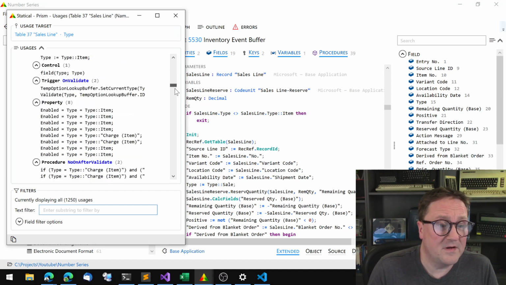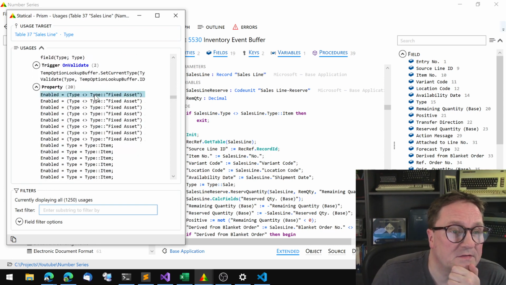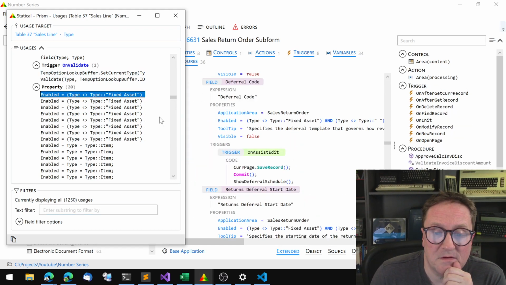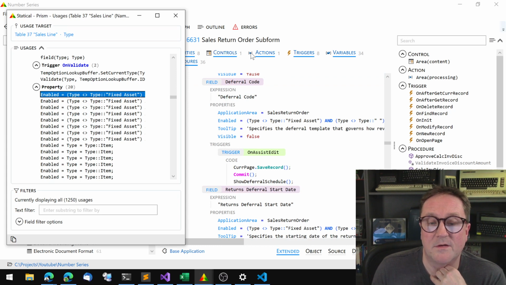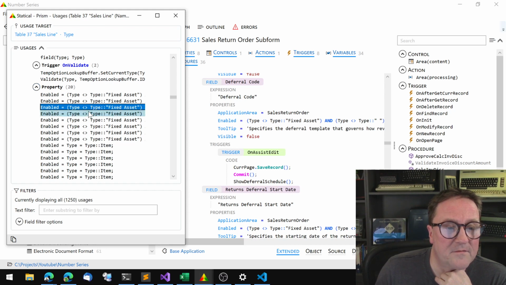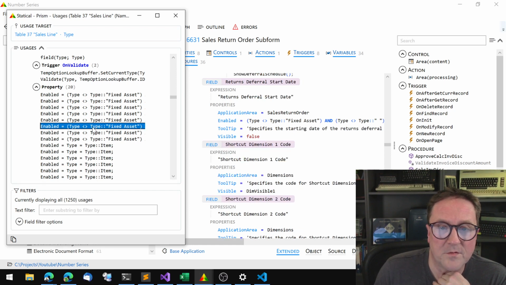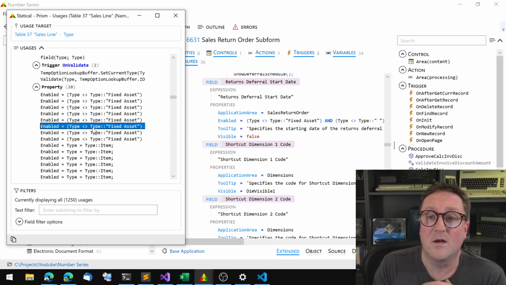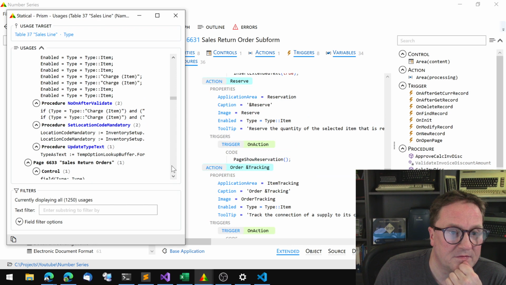And we add an option, and then we need to make sure. Here is another thing, what is this? This is a property of the deferral codes on a sales return, the subform, the lines on the sales return order. And those fields are, let's see what we have, a lot of deferral codes. Those fields are enabled unless it's, or they're disabled if it's fixed assets. And something else is enabled if it's item.